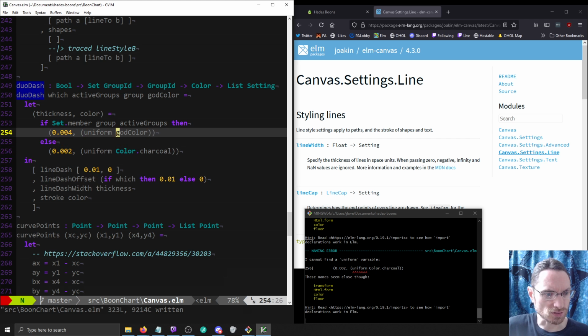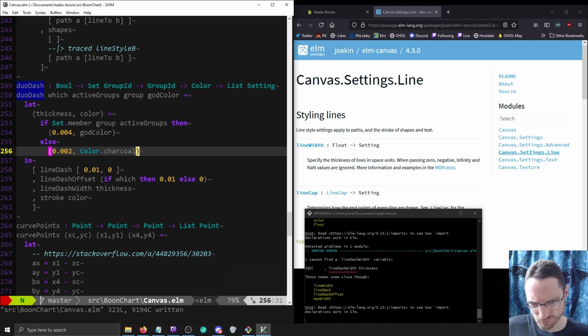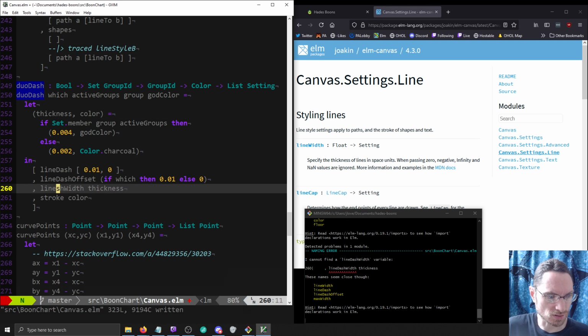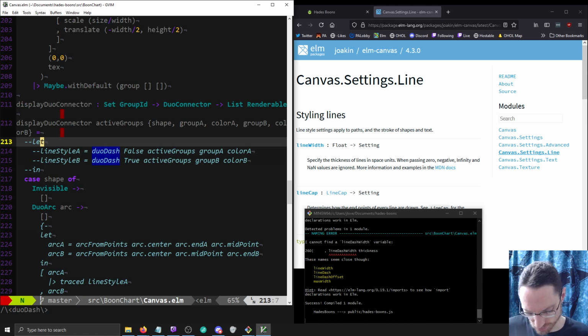Oh, this is still your color things. I guess I could actually say, just gotta set stroke there or something. Yeah, it's not line dash width. Line width. No, I don't actually call you.